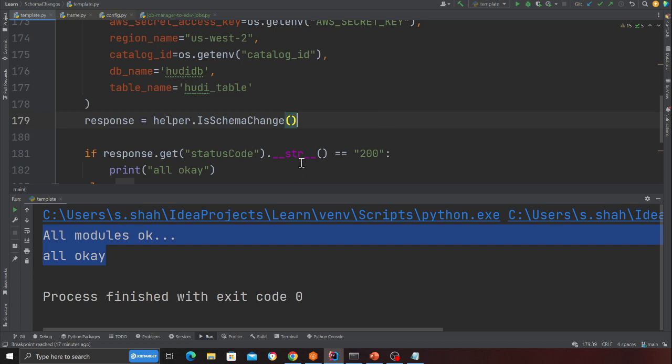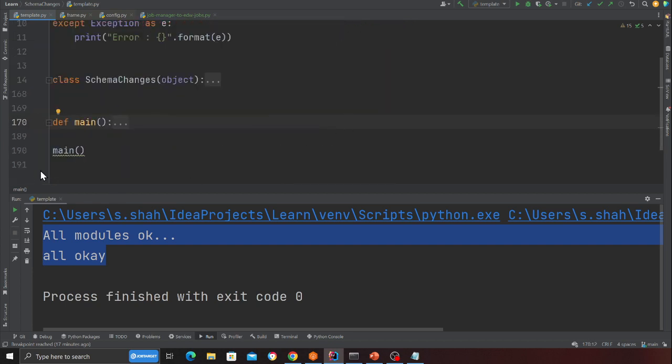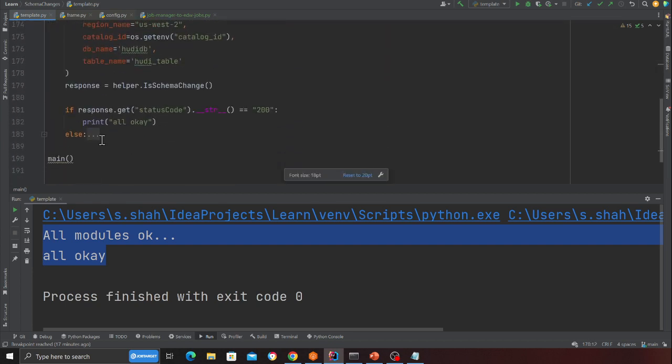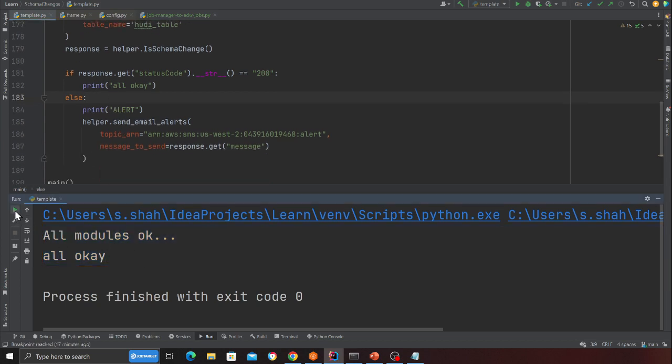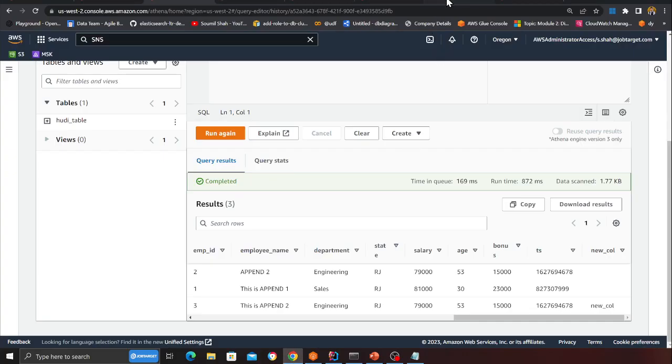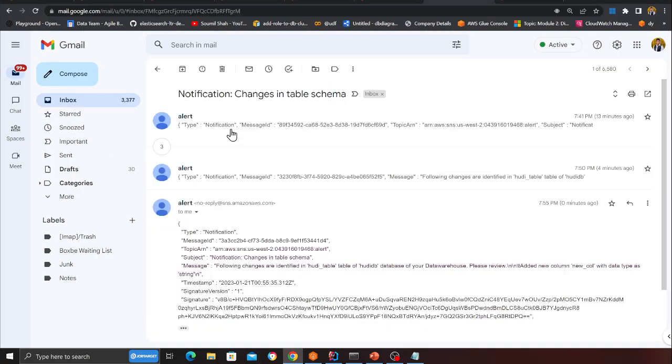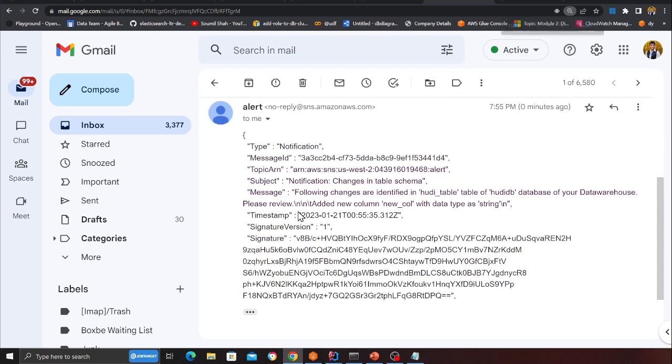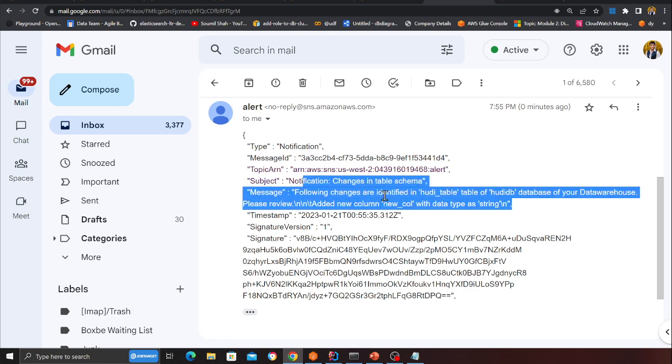Now if I run the same Python code again, what I should see is an alert and an email coming in shortly. There you go, alert. Now let's go to my Gmail and there you can see an alert. Observe carefully, it says clearly that the following changes are identified in the Hudi table. It gives you the table name, the database name. Basically, I added a new column called new call, and the data type is string. So it did identify that a new column was added.